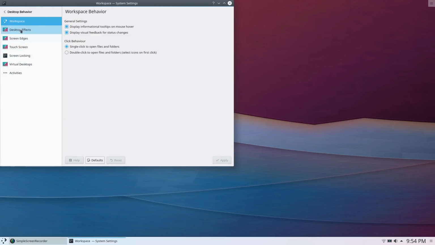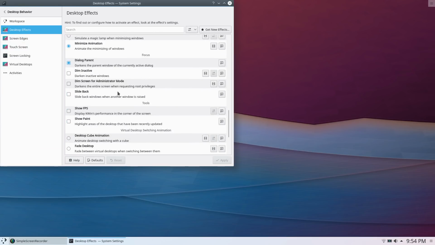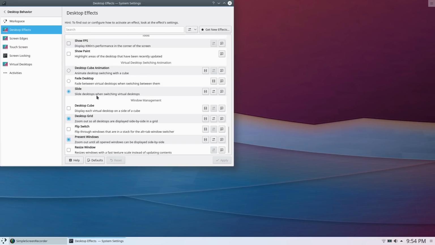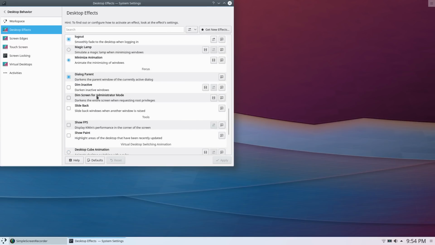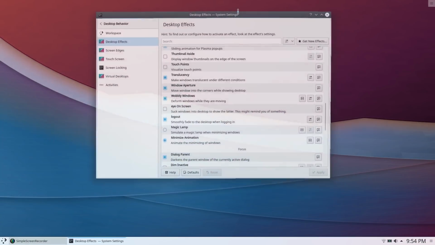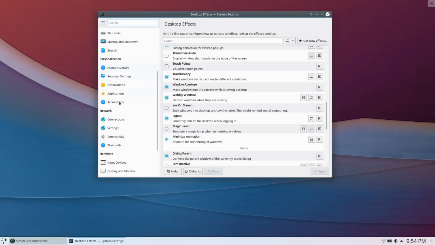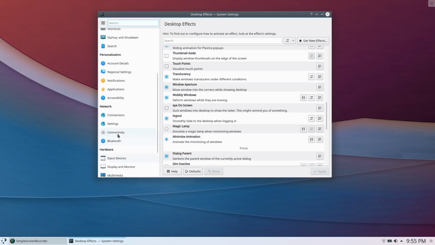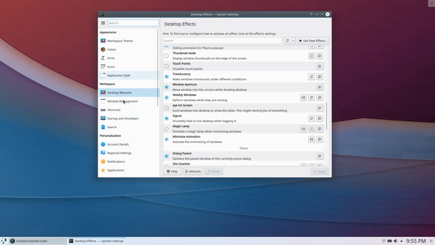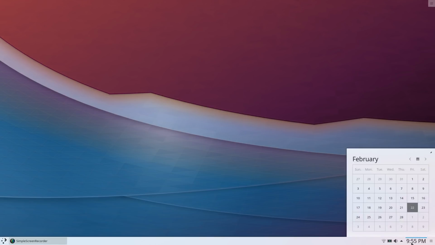Desktop behavior, desktop effects, probably got wobbly windows here, no doubt. Being Plasma, must have missed it. There it is. Apply that. Wobbly windows. And it looks like it's all laid out the same way. Some people do like to make adjustments to system settings in Plasma if any changes are going to be made. But seems like it's all default there.